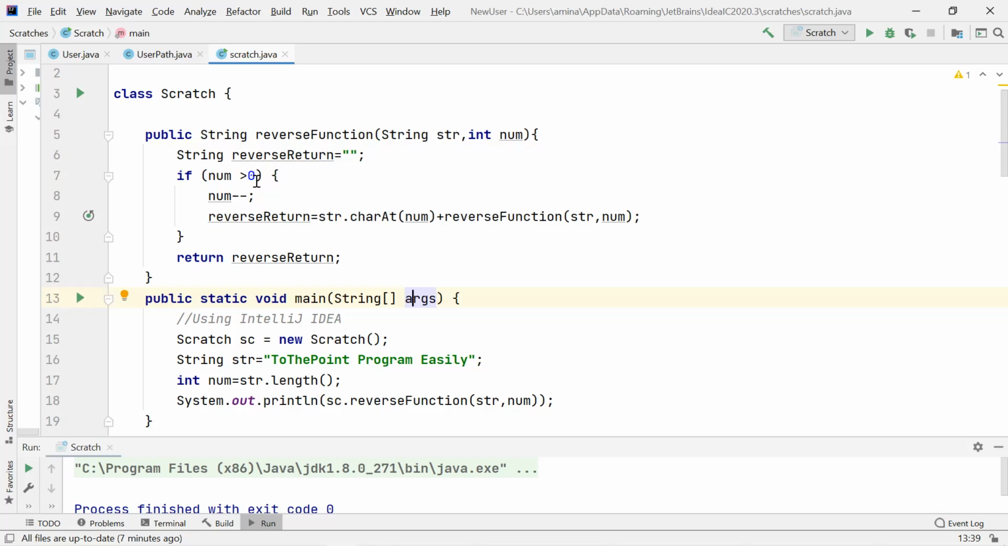Is num greater than 0? As it has decremented it. Is num greater than 0? Yes, then it will again go there, and it will keep on doing that. reverseReturn will store the last value, and then again this, keep on going until num is equal to 0, then the condition becomes false, and it returns the reverseReturn value, whichever is stored over here, and this is returned over here, and it prints that.